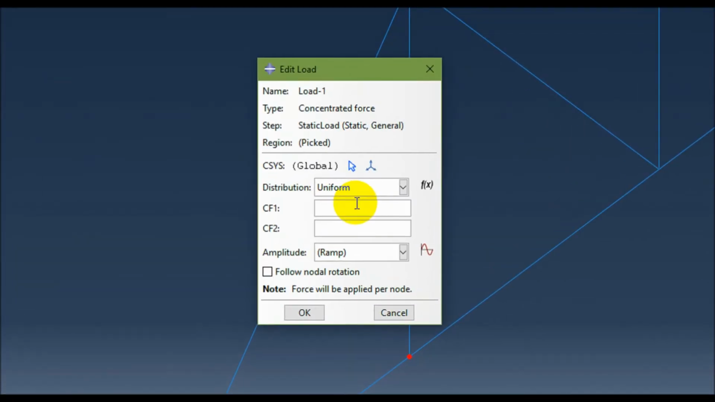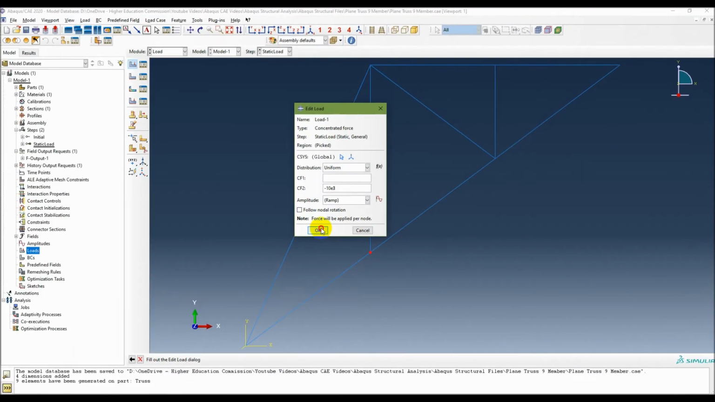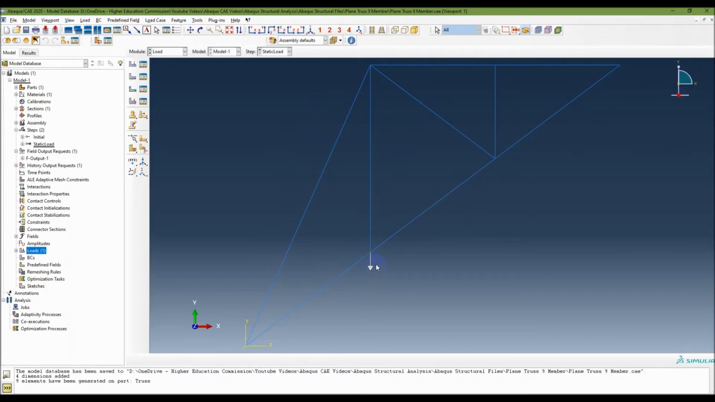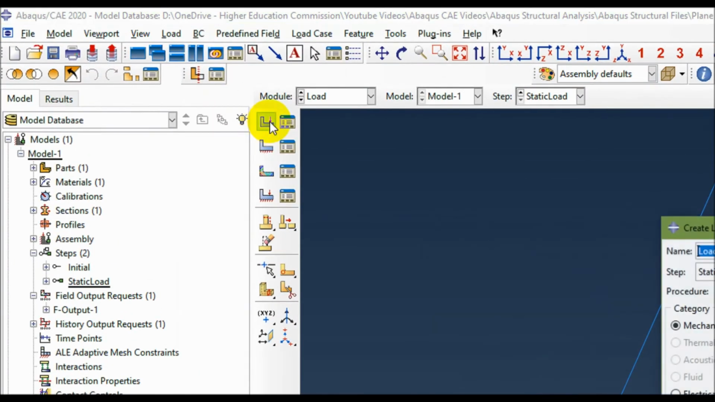Now you can see that here you have CF1 and CF2, which are the concentrated force components along the x-axis and y-axis. I have 10 kilonewton along the negative direction, so it is minus 10 E3. Click OK. So you can see that a load has been created, and here you can see the load. Similarly, by clicking here I can create another load.